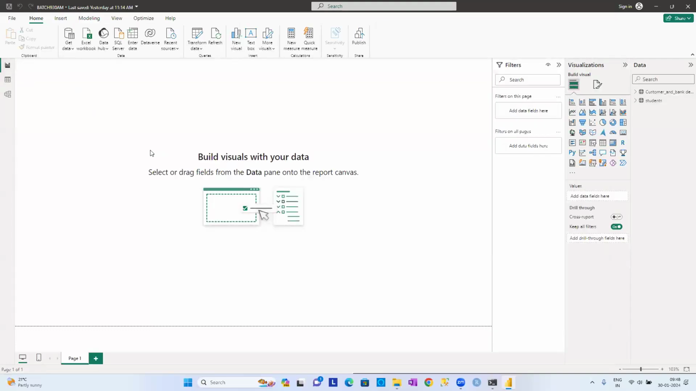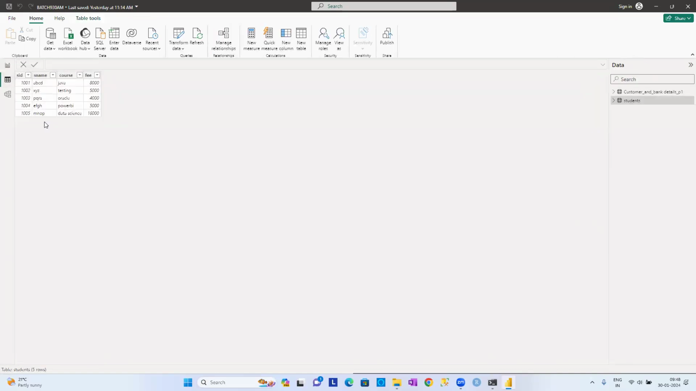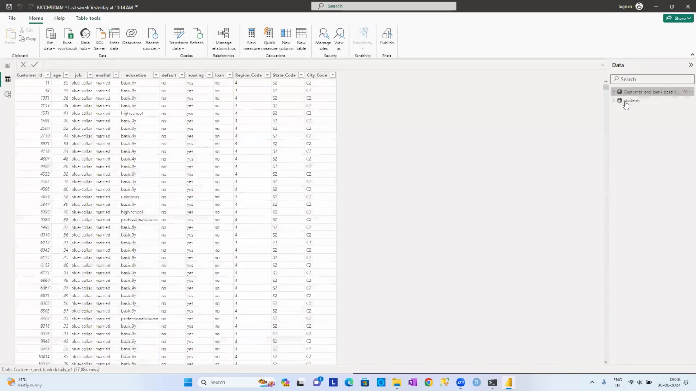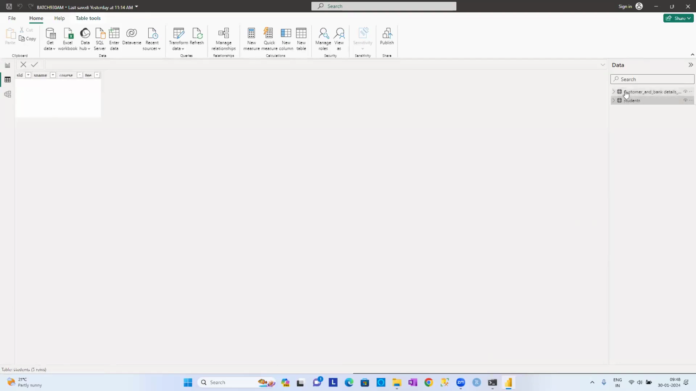In report view, you can't see the data, which means we have to visualize it. If you want to see the data, we have to visualize it. But in table view, it is not required. The data was already there, guys. So yesterday we imported the data from a CSV file.